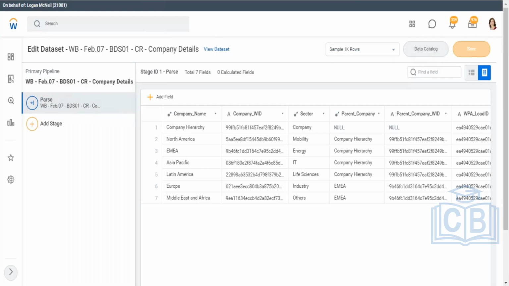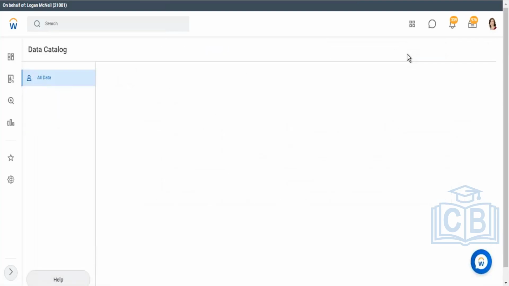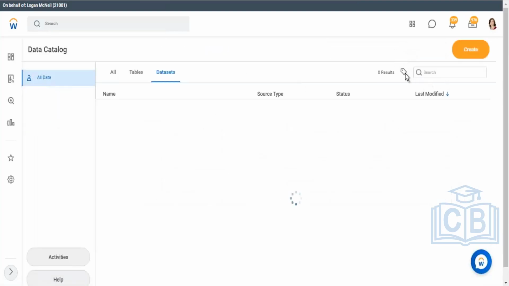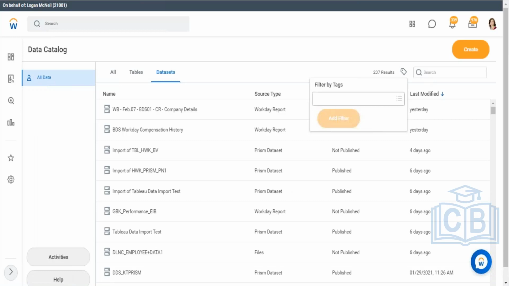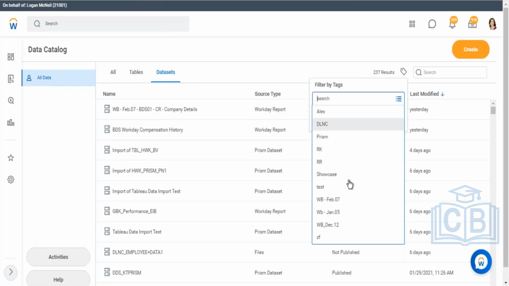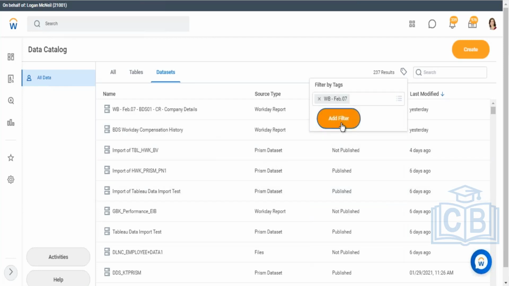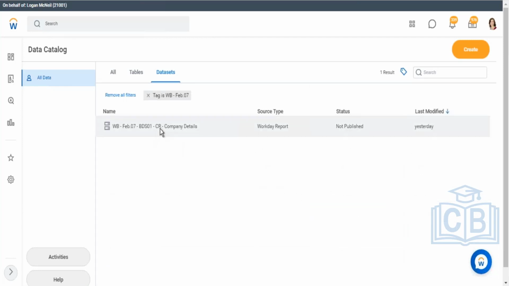Okay, I would go back to my data catalog and let's filter on our. So this is my new tag. If I want, I can filter on my tag, and there's just one base data set that I have created till now. Okay, now I want to create new base data sets for my other custom reports. So I'll quickly go and create from custom report.